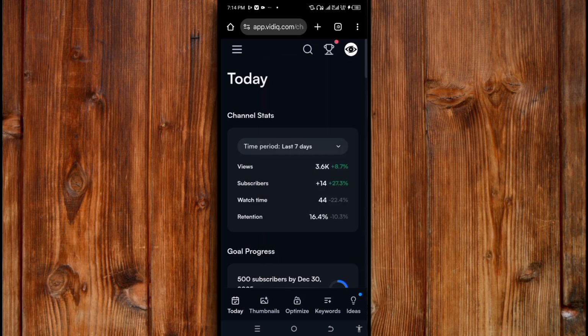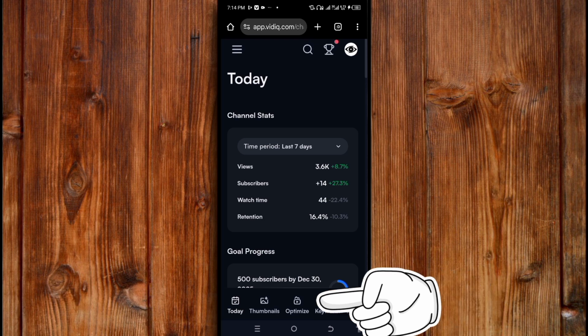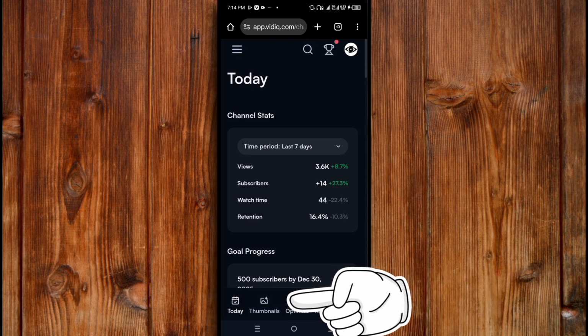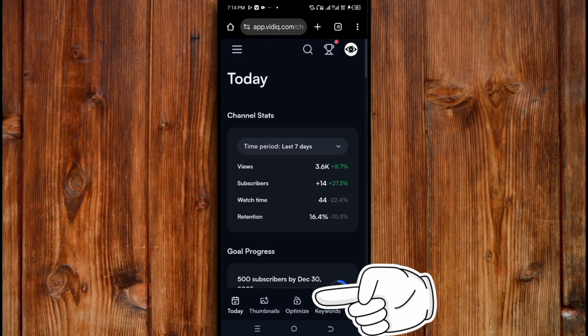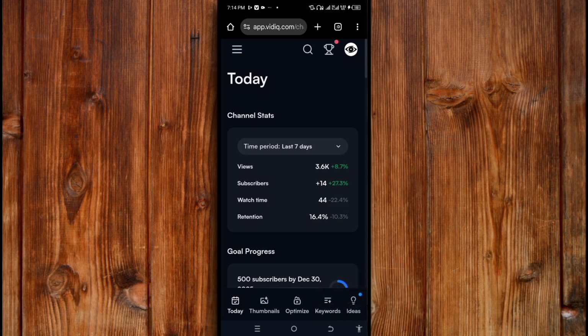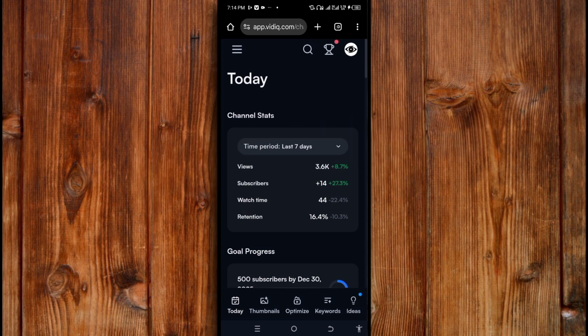And also here is where you find the features like to generate thumbnails. Here is where you can generate thumbnails. You see here where you can find ideas. Here is where you can optimize your video, like adding more keywords to your video by clicking this optimization here. And also here, how to find keywords to rank your video. Now to find keywords to rank your video, what you do is just click on these keywords here.